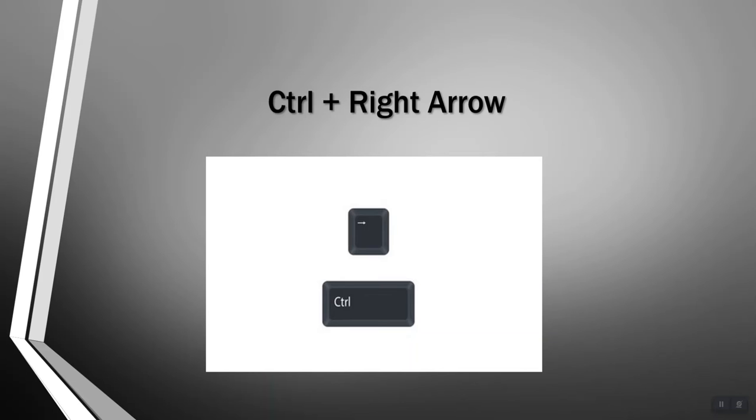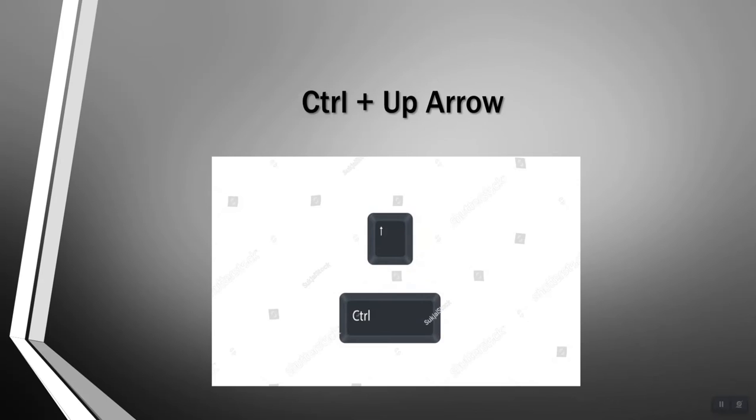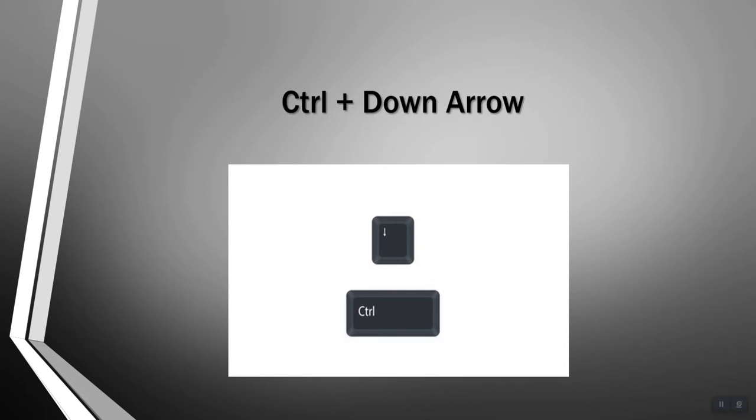Control+right arrow is used to move the cursor one word right at a time, and Control+left arrow is used to move the cursor one word left at a time. When editing a text document, try using Control+up arrow to move to the beginning of the previous paragraph, or Control+down arrow to move to the beginning of the next paragraph.